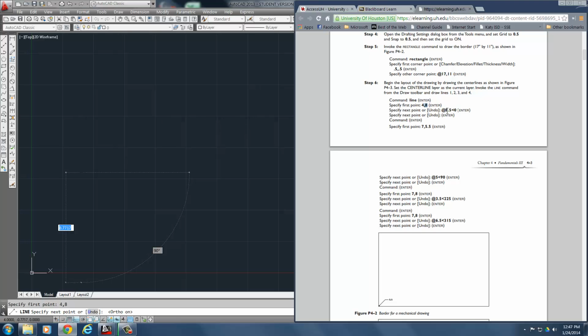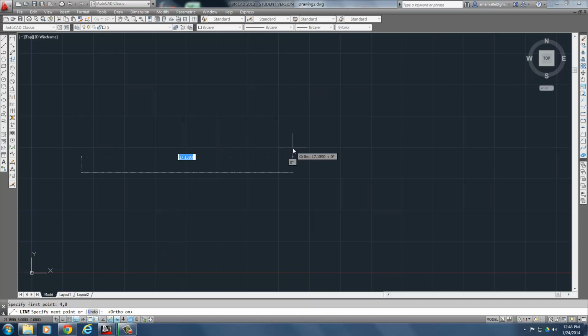Then it says to do 8.5 less than 0. Well, I'm already at a 0 angle, right? So if you look at this really quick, do you really need to have this? No, you can just type 8.5 right here. So here I am right here. I'm just going to type 8.5 and hit enter. And voila, it actually draws the length of line that it was asking you for in the instructions.